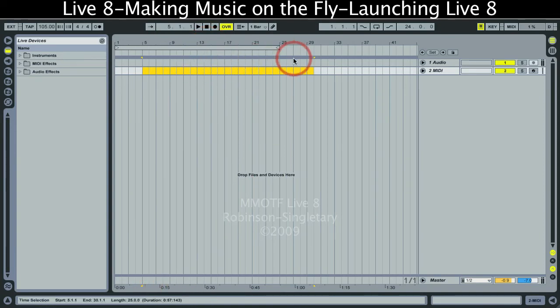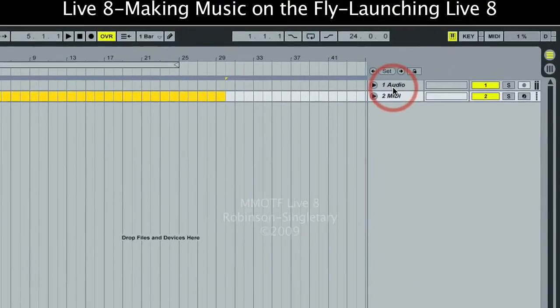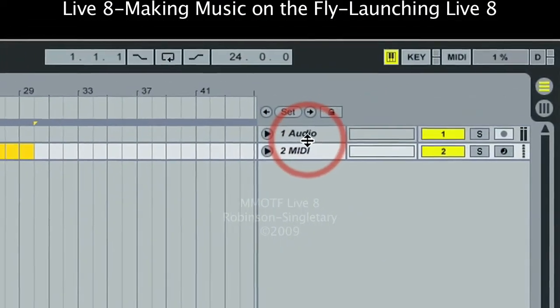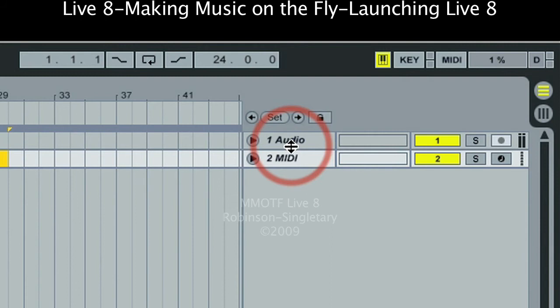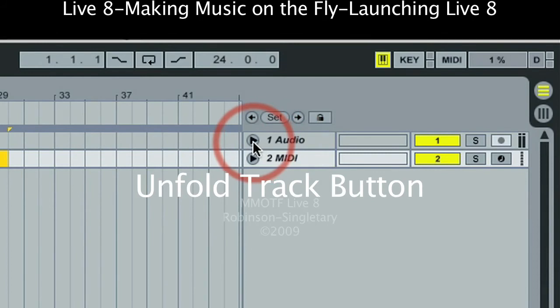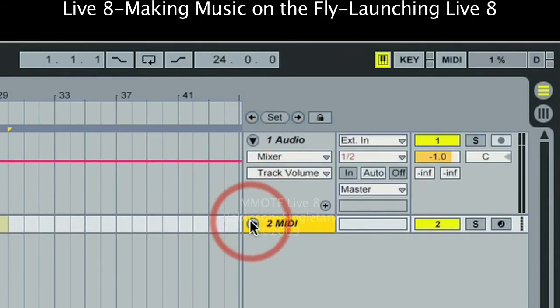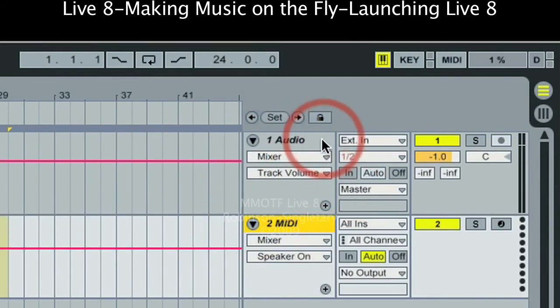If we go over to the extreme right of the arrangement view, this is where we find Live's I/O and meter section. For starters, this is where we can designate how we want to route audio, MIDI, and other information into a specific track, as well as routing audio and MIDI out of a designated track. So by clicking the Unfold Track button, you can see it unfolds and shows the I/O and meter section in a more detailed view. There's plenty to discover here and utilize, so we'll be discussing all these options in more detail as we move deeper into the tutorial.